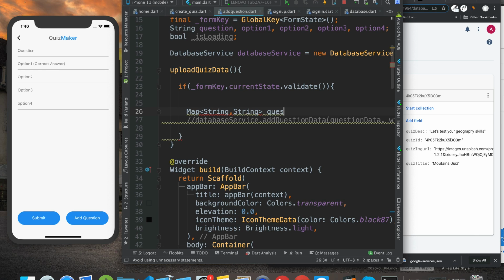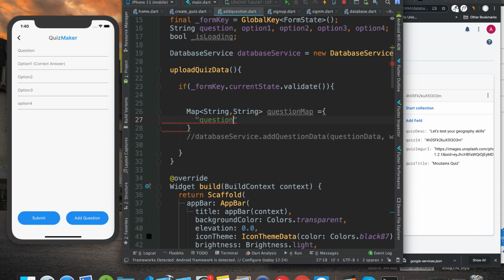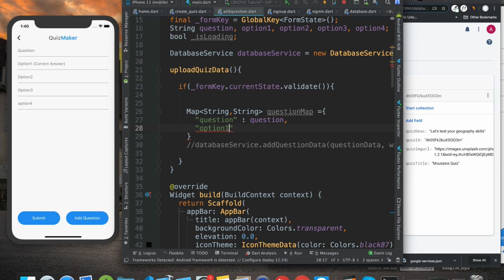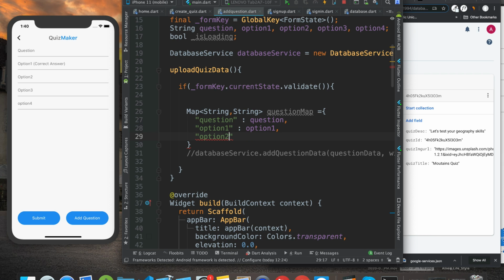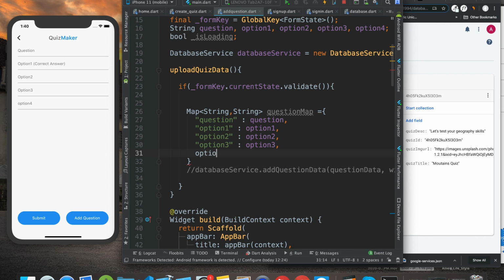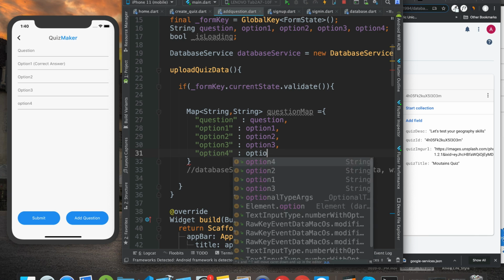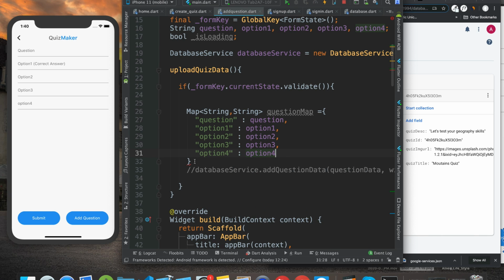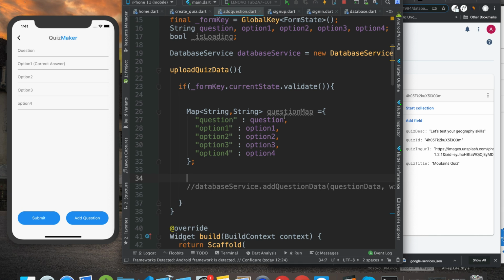Now let's name our map. So the name of the map is going to be questionMap, and let's now provide the values. So we will say question, and we will provide the value to the question as being question. Then we will say option1, and that is going to be option1. Then option2, and that is going to be option2. And then option3, and that is going to be option3. And then we can say option4, not like that, actually like this, and that's going to be option4. Okay, makes sense. We will end this with a semicolon. So now we have a map which we can upload.